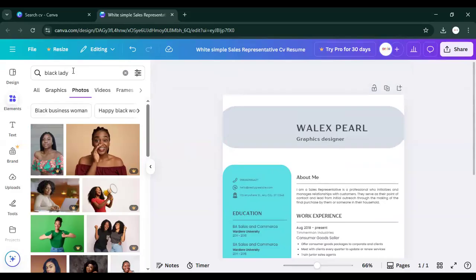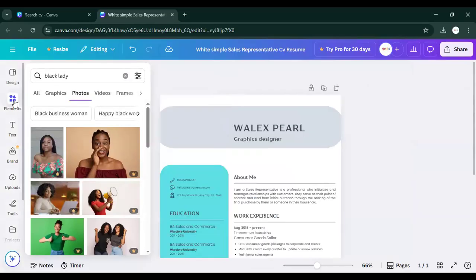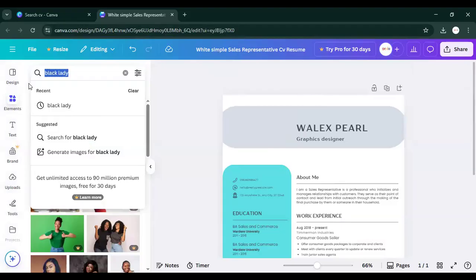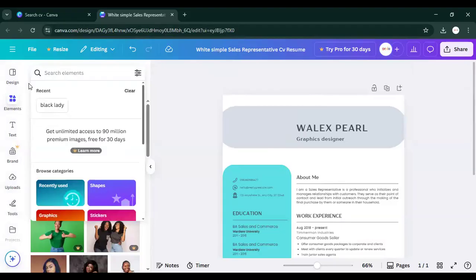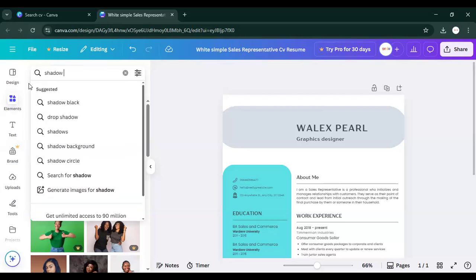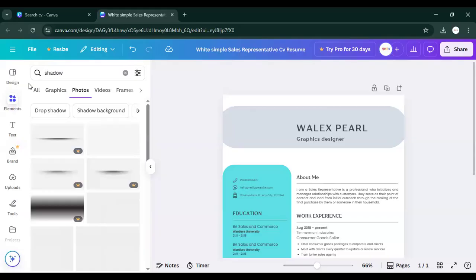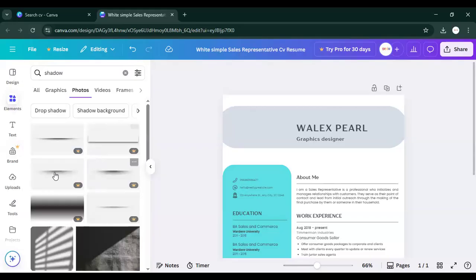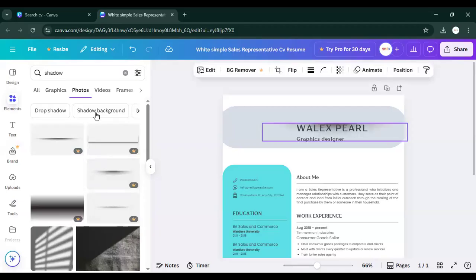Now remember when we talked about element, this was where I came for element, right? Remember what we also talked about? You can literally find anything you want to find here. So I want to find maybe, for example, shadow. Let's look for a shadow. Now you can look, there's different types of shadow, right? This is a shadow, for example. Yeah. So that is how it works.